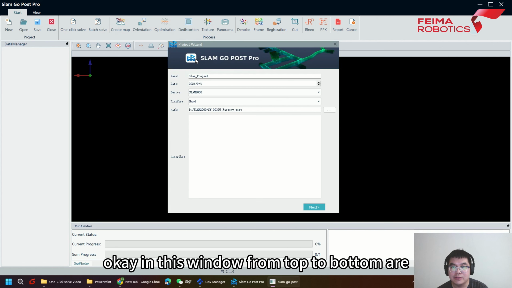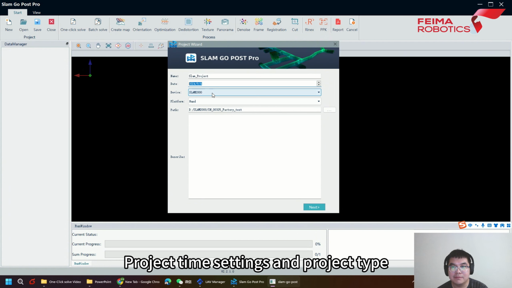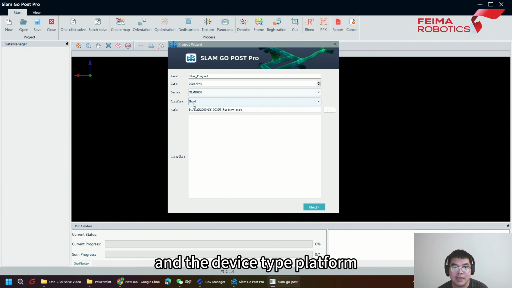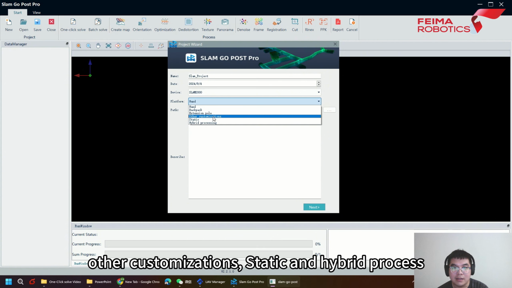In this window, from top to bottom are the project name field, project time settings, and project tab. Here it's divided into SLAM 100s, SLAM 2000s, YHS12C, and the device tab: platform, backpack, extension pole, other customizations, aerial, and hybrid process.